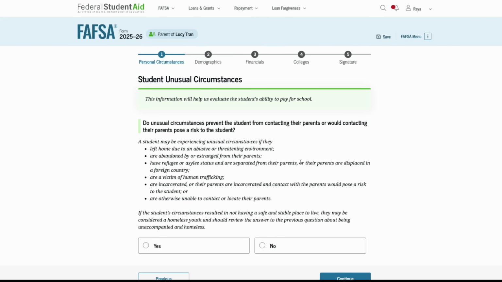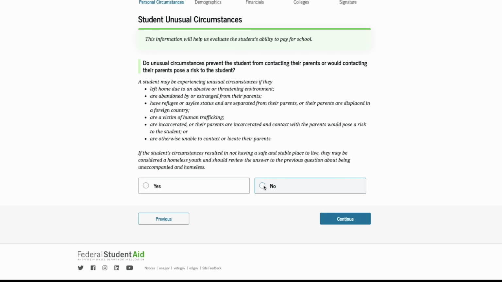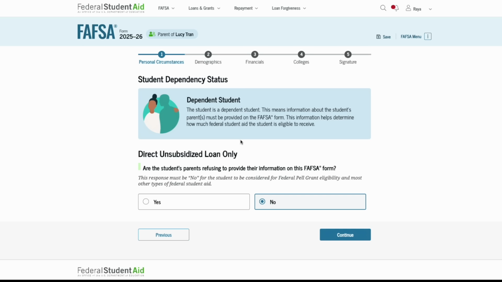The last page of this section asks if there are any unusual circumstances that would prevent the student from providing parental information. For students to apply for more than an unsubsidized loan, parents of dependent students must provide their information.